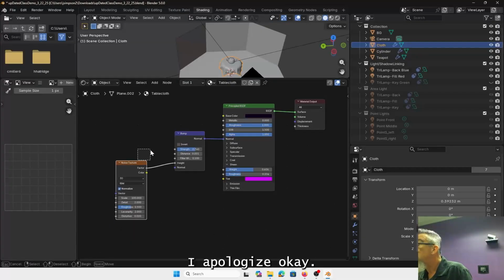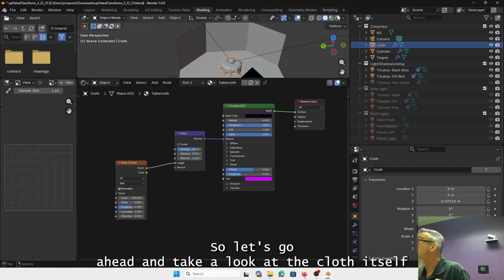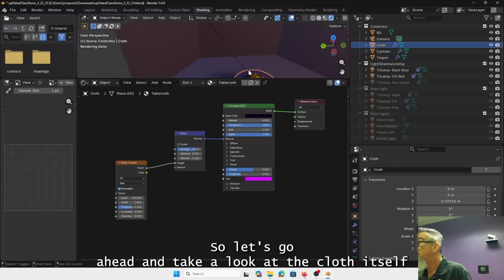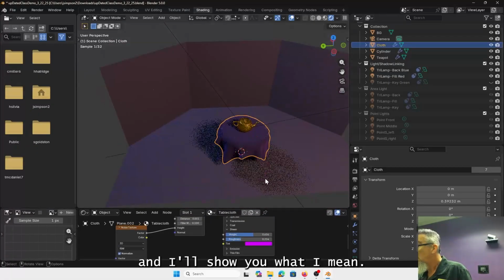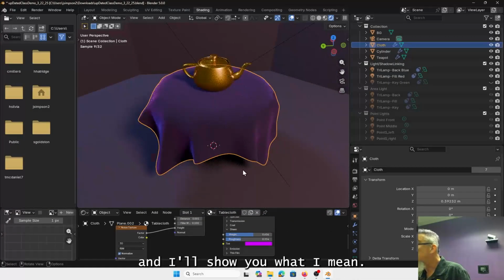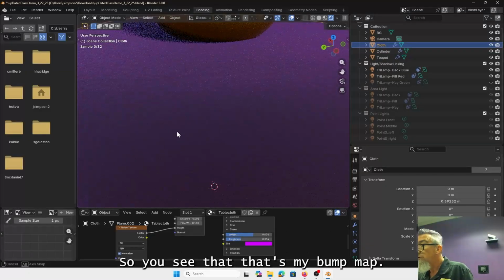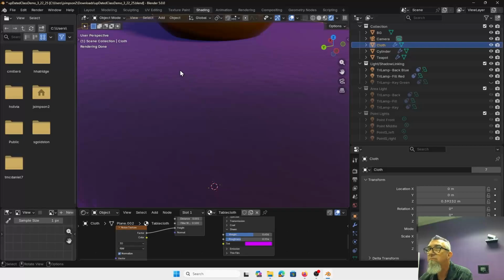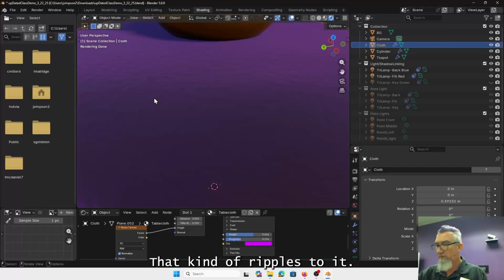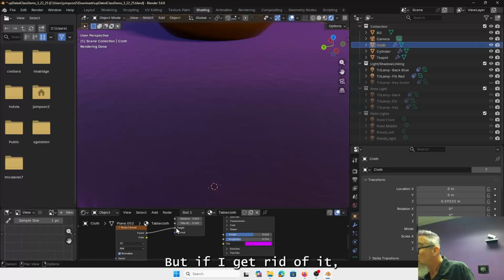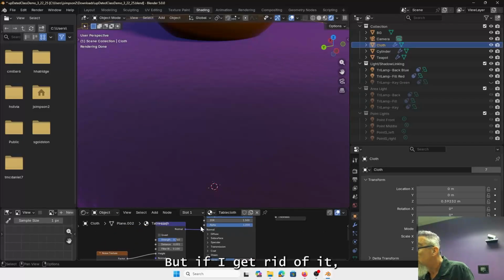Okay. So let's take a look at the cloth itself, and I'll show you what I mean. Okay, so you see that? That's my bump map. That kind of ripple to it. It's very subtle, but if I get rid of it, you will see the difference.